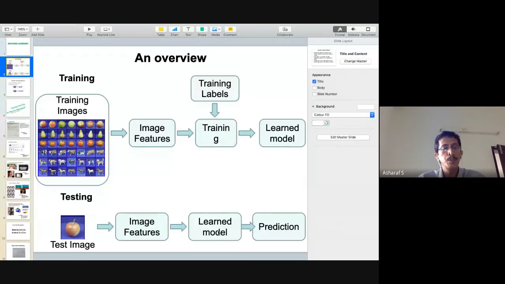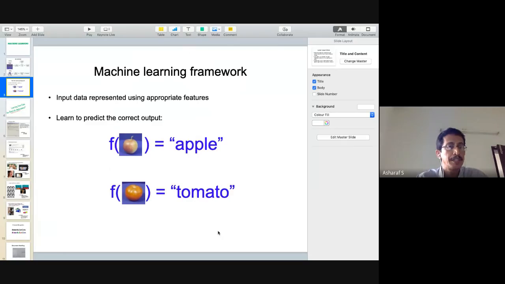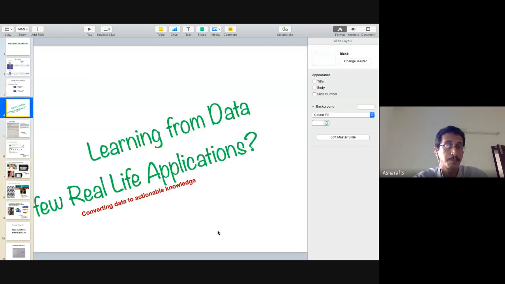So given a new test case, what do you do? You extract the same set of features, right? Using the learned model, you do a prediction, right? So it's very important that you have the right representation. Learning to predict the correct output is your problem, right? That's part of the thing.